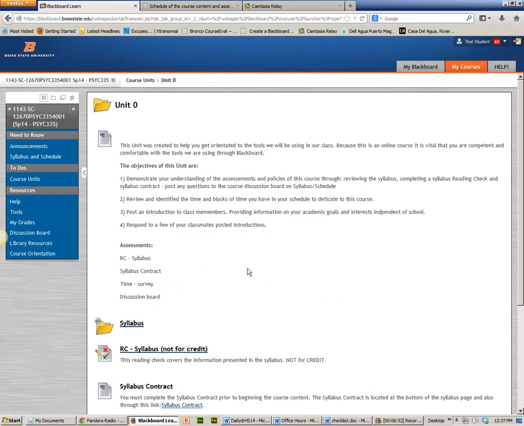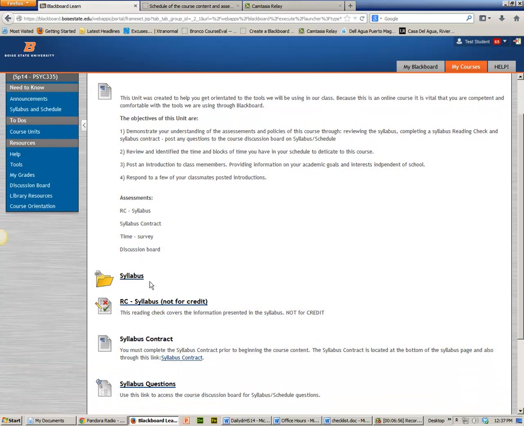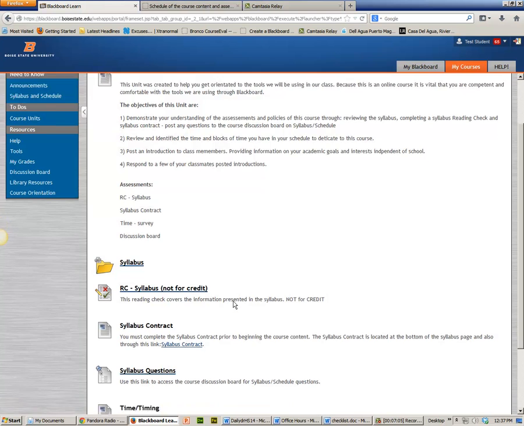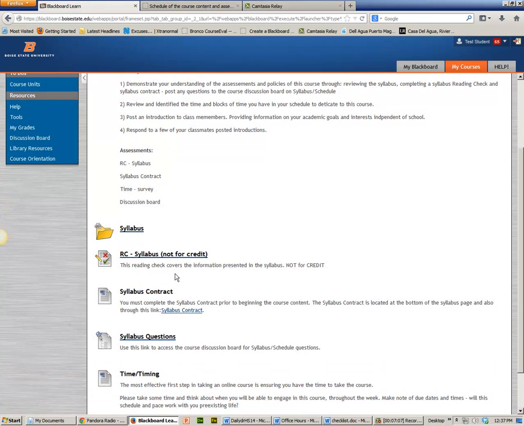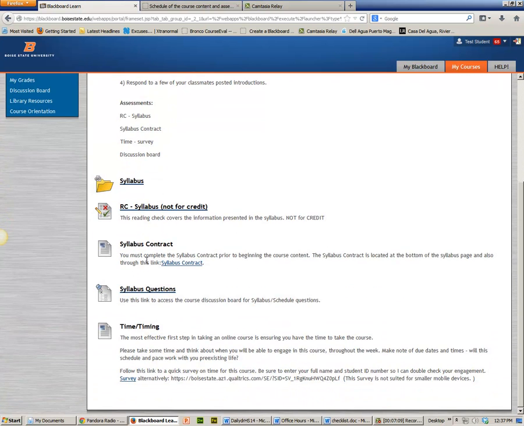This is an opportunity for you to try out each one of the tools that we'll be using this semester. Here's a link to our syllabus. I provide you with a reading check. No, it's not for credit, but it's to give you sort of a format for how the assessments are done in this environment. Also, here's another link to the syllabus contract, which must be completed prior to Unit 1 being available to you.